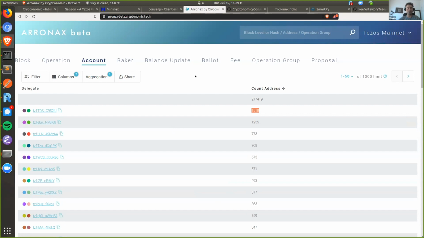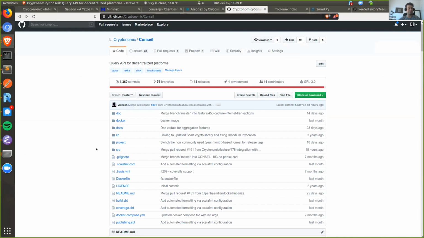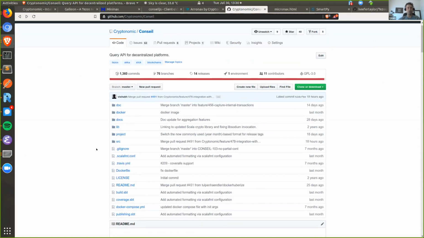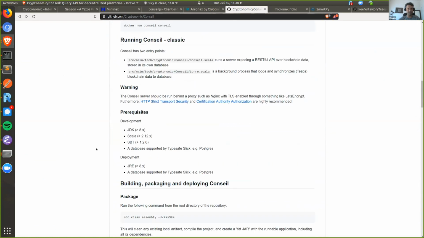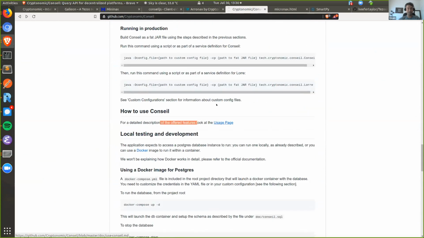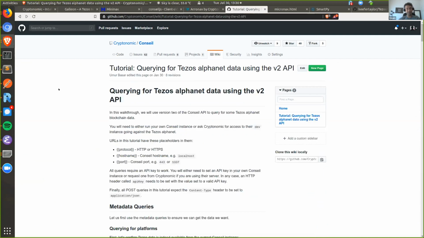So what is keeping Arronax ticking? Well, that's another project called Conseil. Conseil is a query API for decentralized platforms. What it means is Conseil caches or indexes all the blockchain data from Tezos and then offers an API with which you can query it out. So that's what Arronax uses. There's some documentation for Conseil as well. There's a usage page which looks pretty sparse, but it's got a link to documentation.